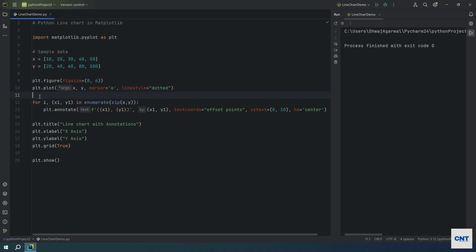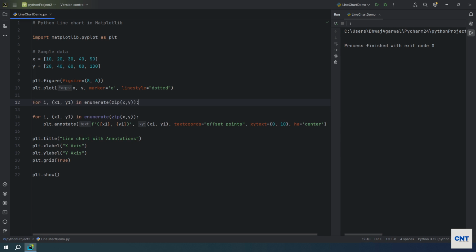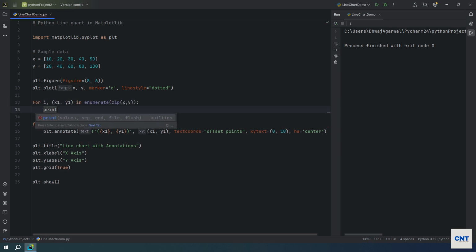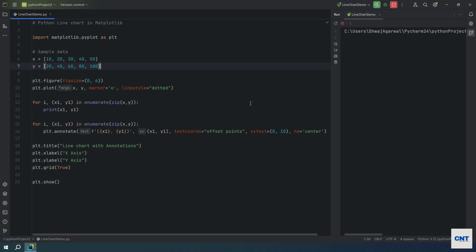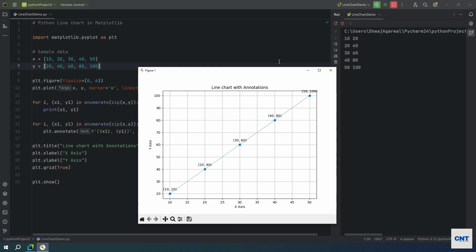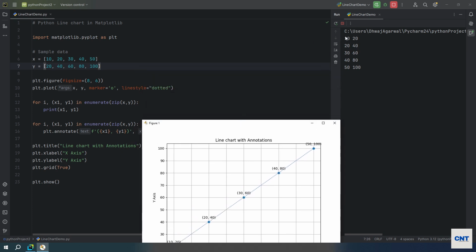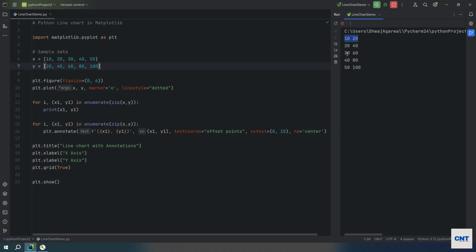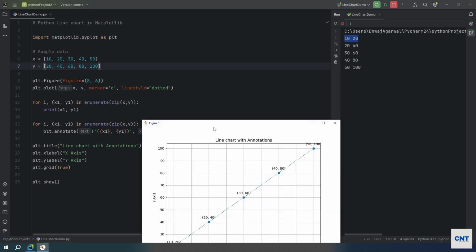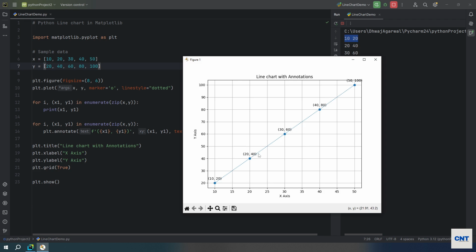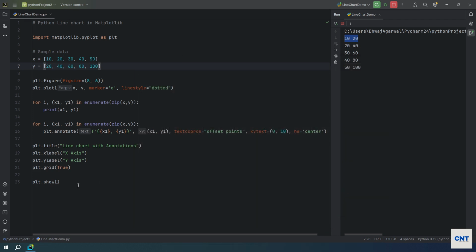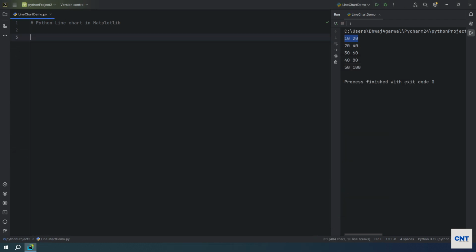Let me take another for loop and print it. Let's run the program again, and you will see on the output window there would be x and y values for each iteration. Okay, you see the chart is again created, and the values for x and y would be 10, 20, 20, 40, 30, and 60. This is how it is being created for the annotation. Okay, let me remove this program and just move further.